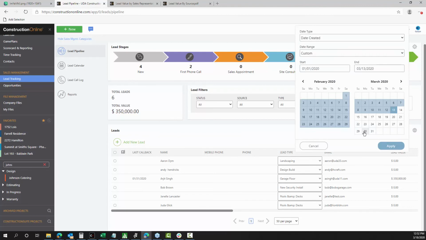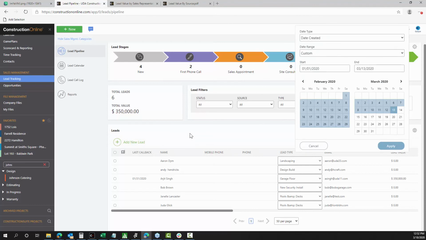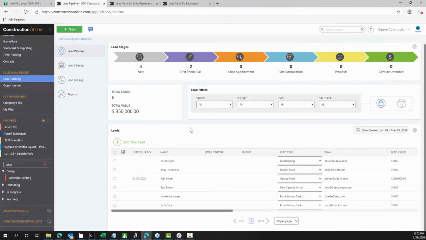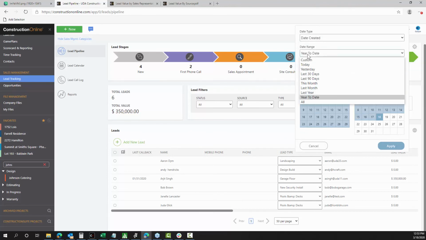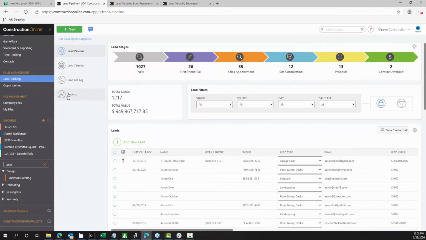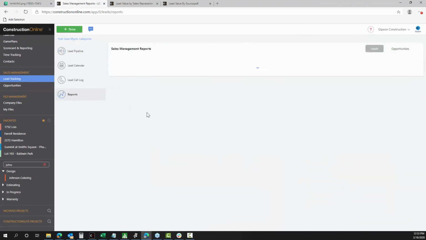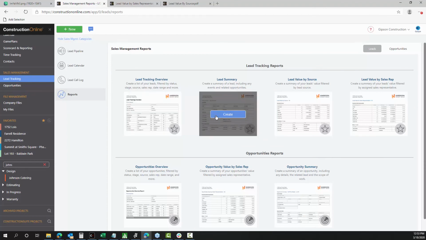Now, it's great to be able to see this information here, but sometimes you need to take that to a meeting or something like that. So you can head over to your report section to generate some reports that do a little bit of that analysis for you. You can always generate a lead summary report, which is a printed report form of all the information you have on that lead. So that's great to be able to generate.